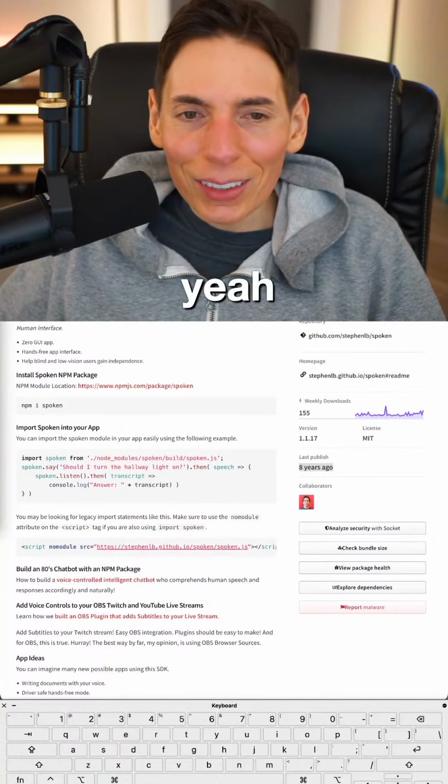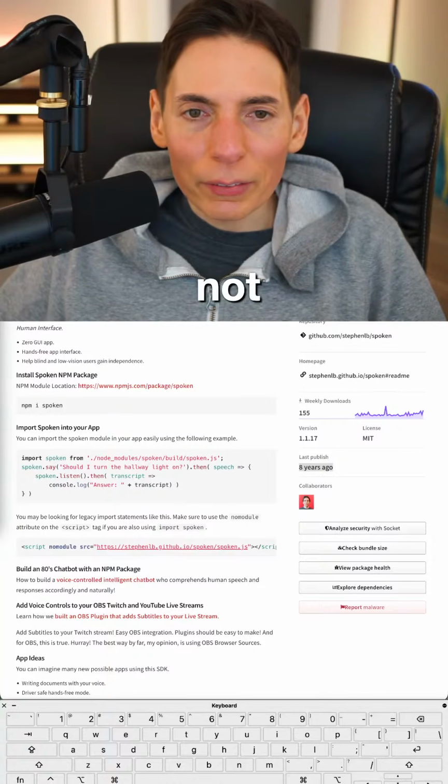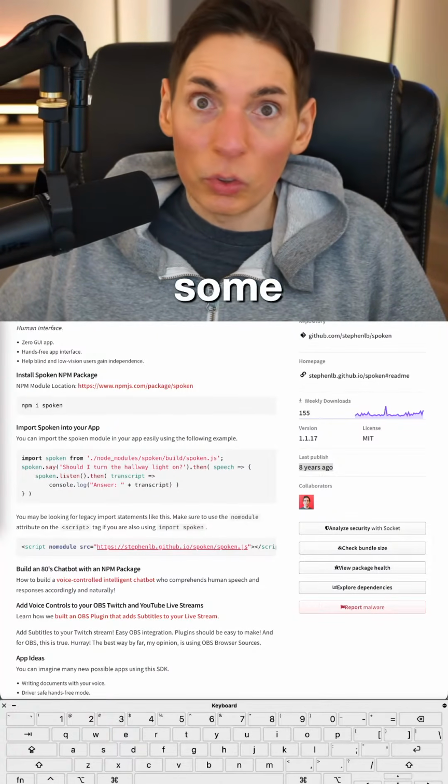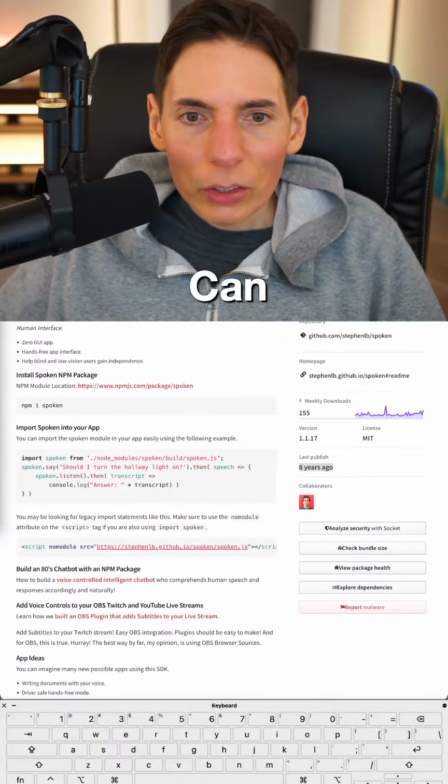Whoa, super. Yeah, isn't that great? Whisper on GPU is ridiculously fast as long as it's not the giant one. You can get some really fast Whisper.